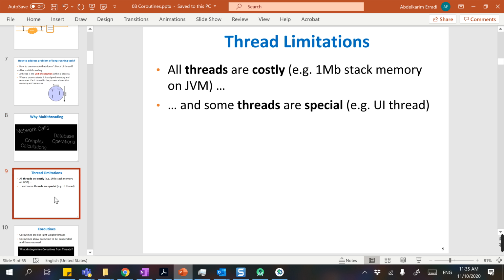But threads are not the optimal solution. They are also very costly. When you create a thread, every thread will consume 1 megabyte of memory.